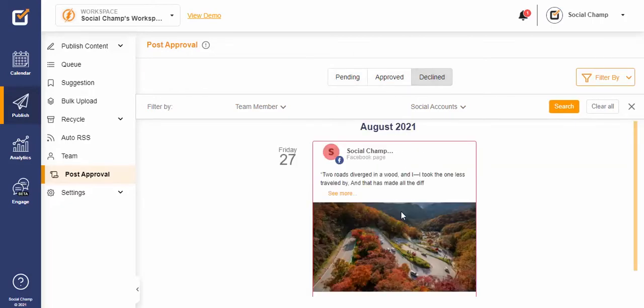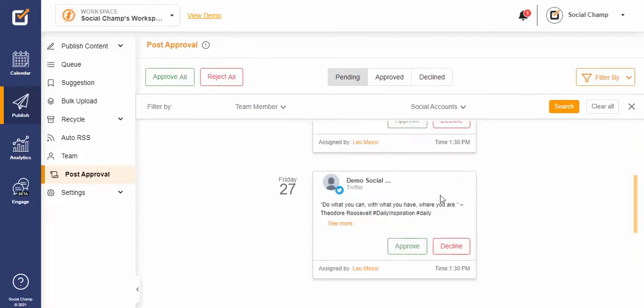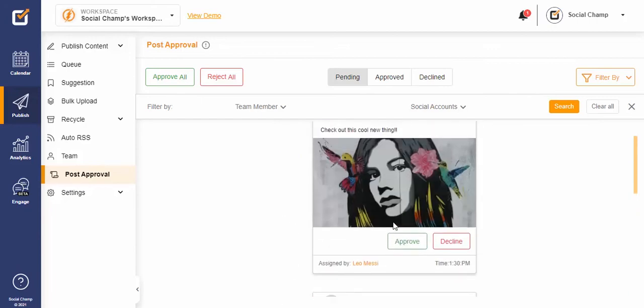Please note, if a post submitted for post approval does not get approved or declined, it will not get posted and stay in the post approval tab till an action is taken.